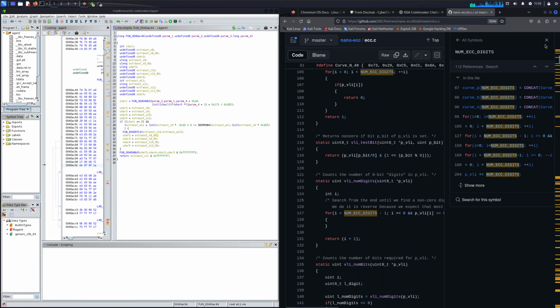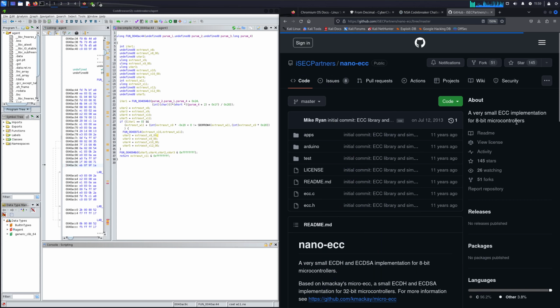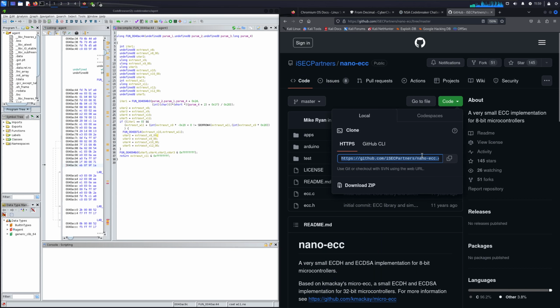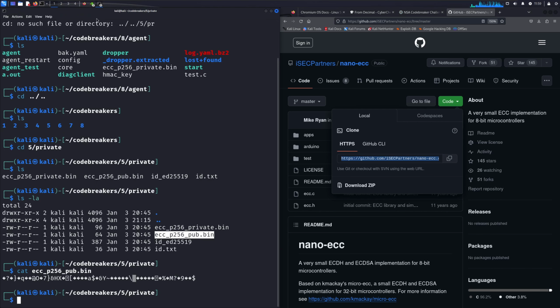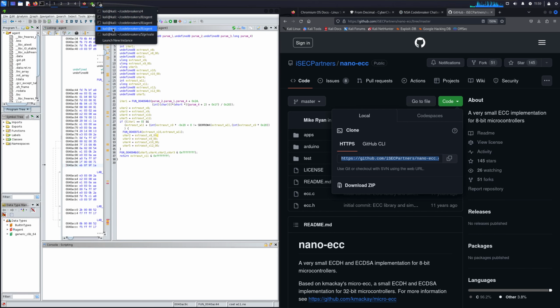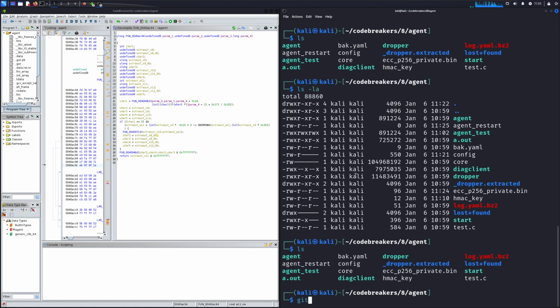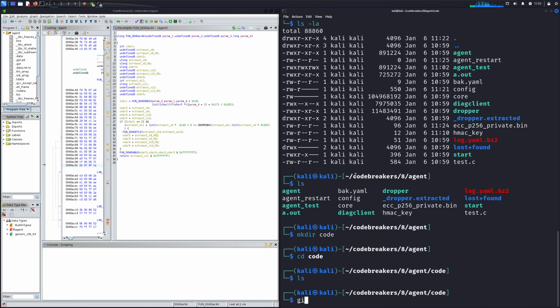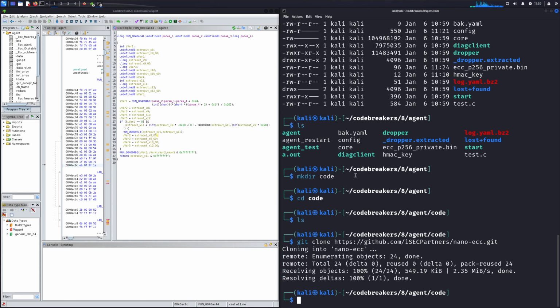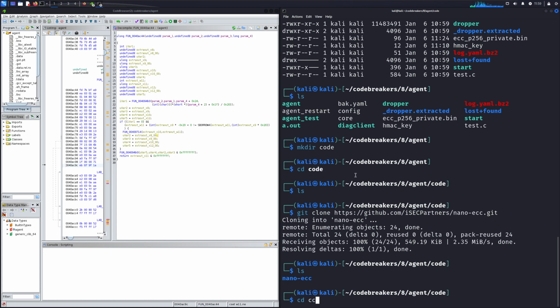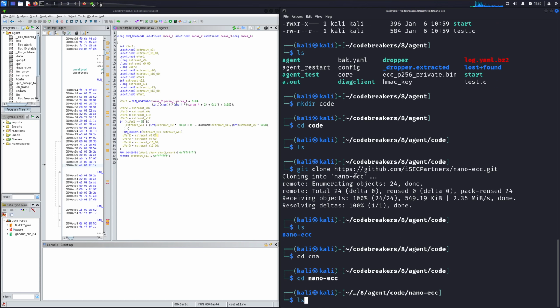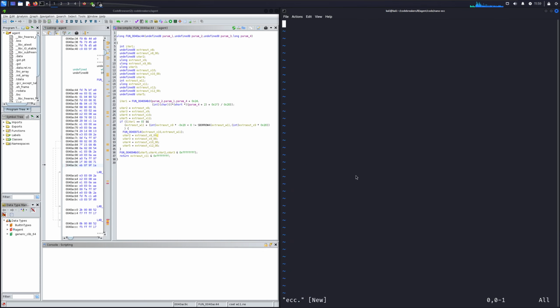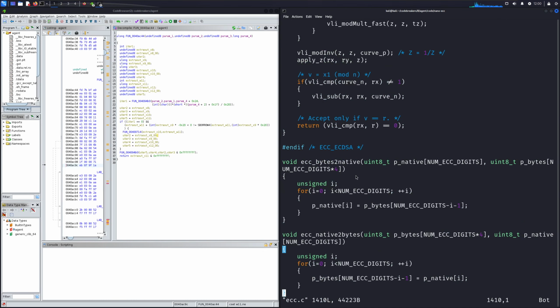So it doesn't hurt for us to just pull this guy down. Copy this, come over to our directory. Not sure if we need that directory anymore. Just do a git clone. I'm going to make a directory called code, because in this challenge we're going to start coding again. Git clone this library. We can change into nano ecc, start looking at the code, see what's actually happening, because maybe we can identify something that looks familiar between these two functions.